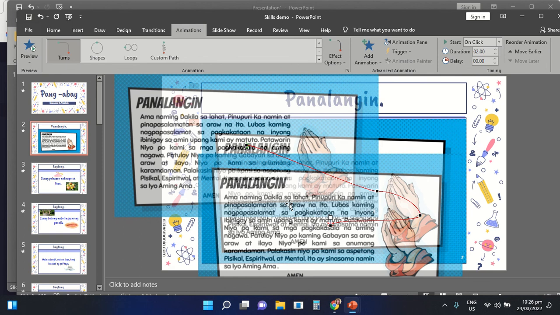This is how you are going to apply the different types of animation on your slides, or on your text, objects or pictures in your slide using PowerPoint presentation.